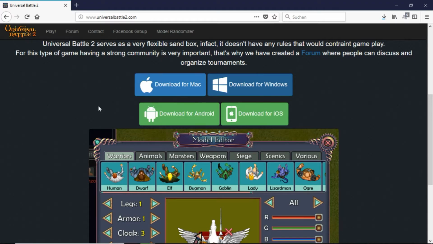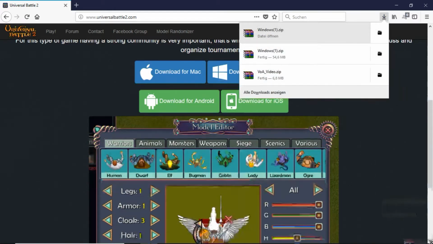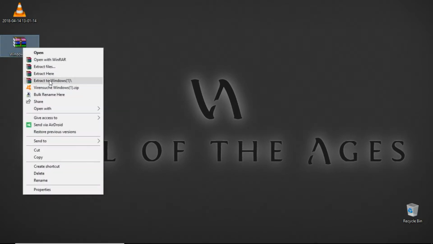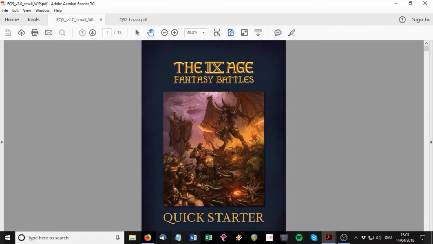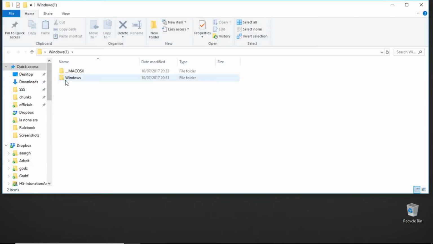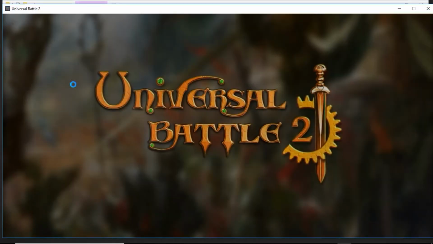And once the download is finished, you can take this archive, put it on your desktop, unpack it here. You're gonna get your folder, and in your folder you're gonna have your operating system subfolder, and then you have UniversalBattle here, the executable file. You double click on the file and the program launches.